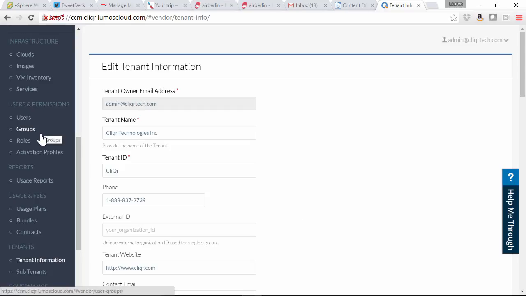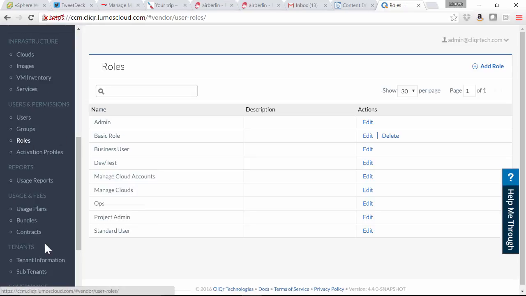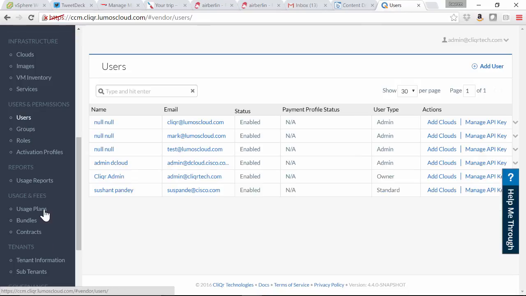With CliQr, we of course have role-based access control, so we can have these various roles, we can create new roles, and then assign users to them. And of course, we can have local users, but we can also use Active Directory and the like to create these users as well, and get a sort of single sign-on feature as well.